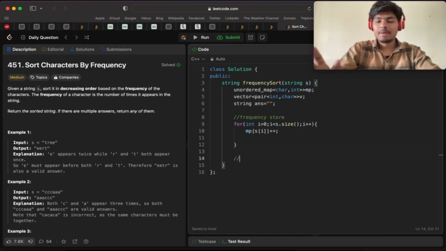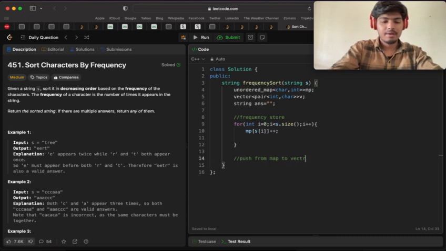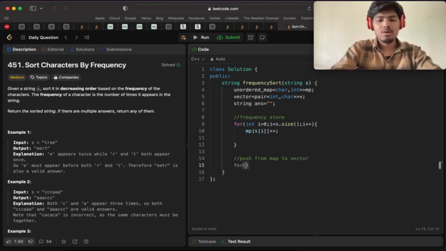Now अब जो मैप की है ना, मैप में जो चीजें हैं उनको वेक्टर में स्टोर कराना है. ठीक है. तो पुश फ्रॉम मैप टू वेक्टर. सो हाउ वी कैन पुश दिस, for auto i belongs to map. ये मैप को आइट्रेट करेगा और फिर हम पुश बैक कर देंगे, b dot push back of.